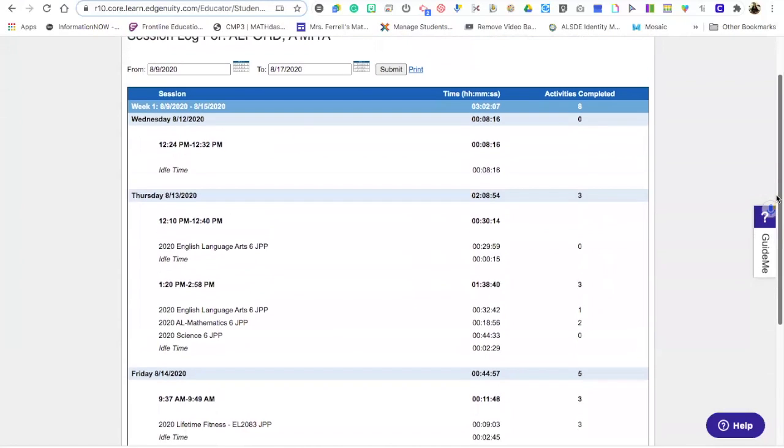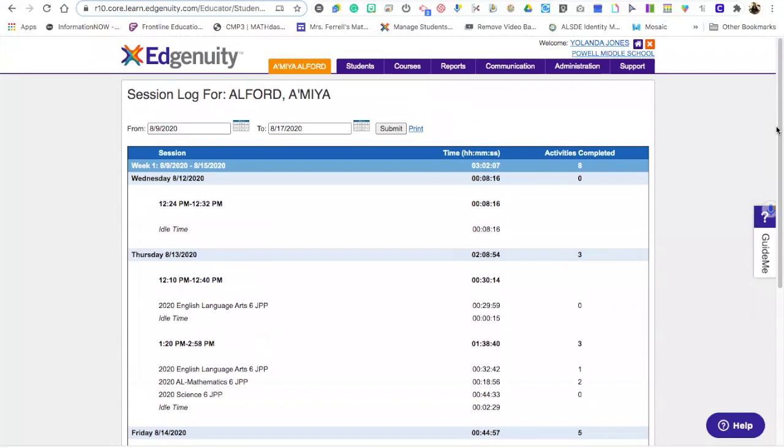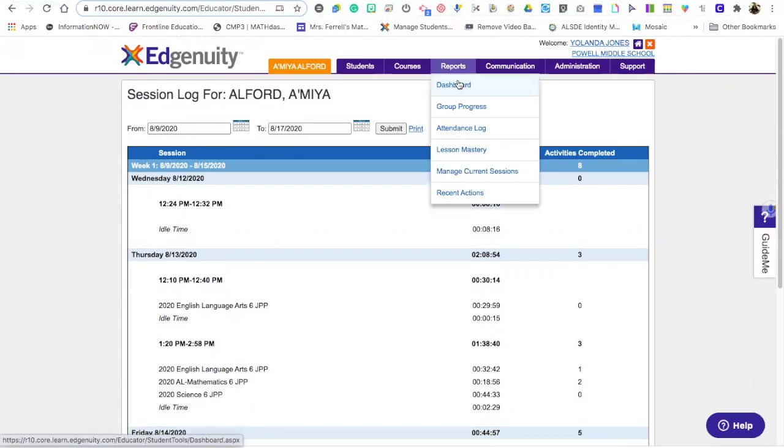It shows you how many activities they completed. So this is something that the parents can see as well if they get on the parent portal. They have to do the parent portal. Okay, here we go. Keep going.